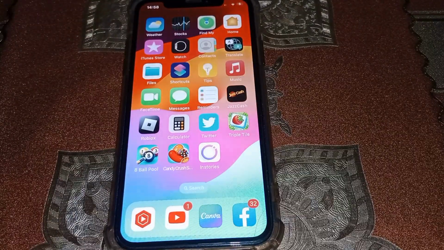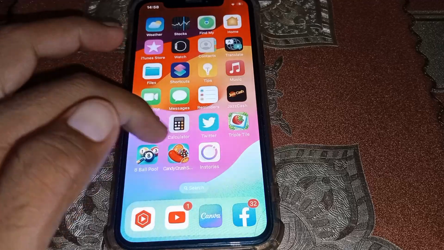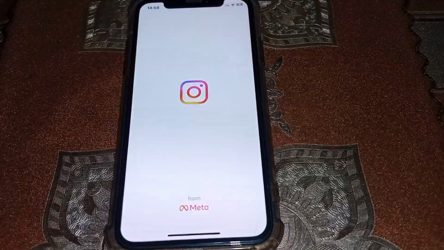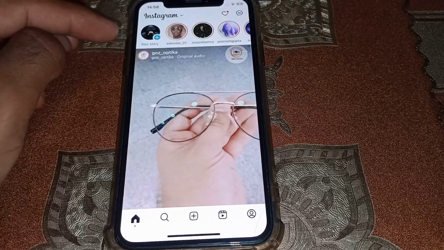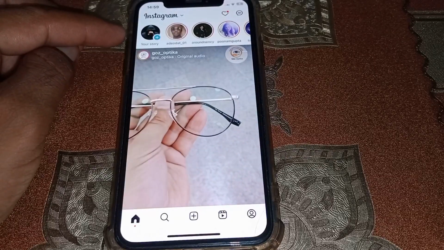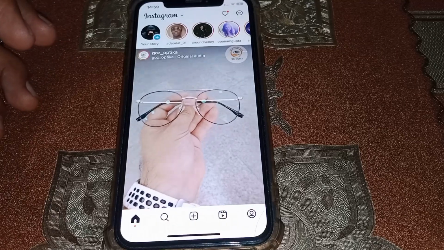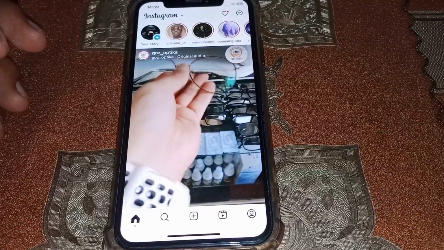So guys, in this video I'm gonna be showing you how to fix Instagram story icons being too big. Let me show you here guys. Here are the story icons. As you can see guys, these are very big from here. So if you want to get back to normal size, then you have to watch the video till the end.